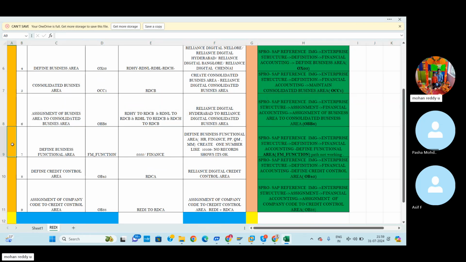So then define business functional area. Business functional area means, as I already told, each and every department has different business, different departments like marketing, HR, finance, purchasing department, material management, quality control, assurance department. There are different departments, so here we are in the finance department, so we need to create one finance department.